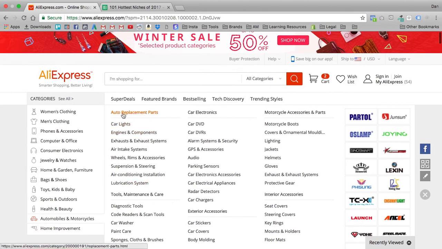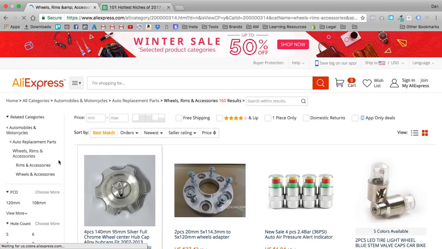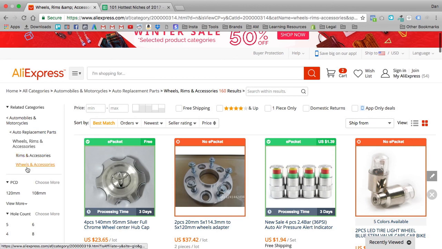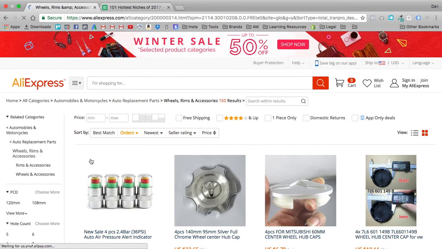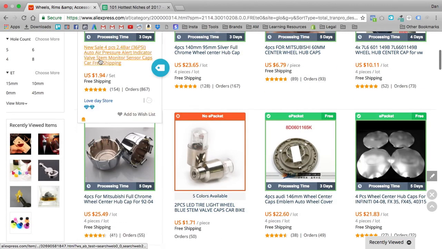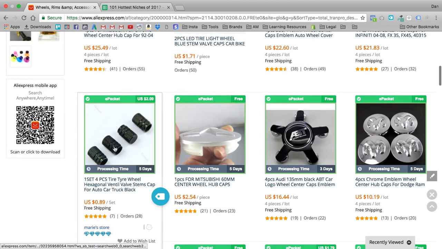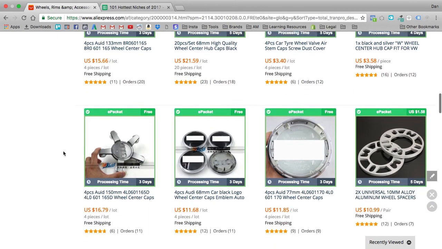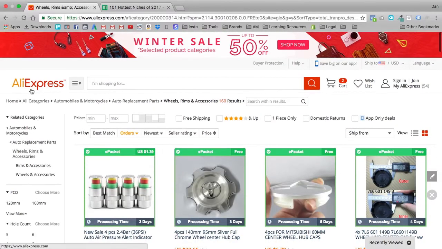So we can do auto replacement parts, right? And let's see, we have car lights, engines and components, exhaust, air intake, wheels, rims, accessories. Let's go wheels, rims, accessories, right? So you can even go down further and do wheels and accessories, and rims and accessories. But let's sort this by order and see what we get. So we get these pressure indicators, which can be really useful. So we get these tire caps. Right, so we're not really seeing anything too crazy here.